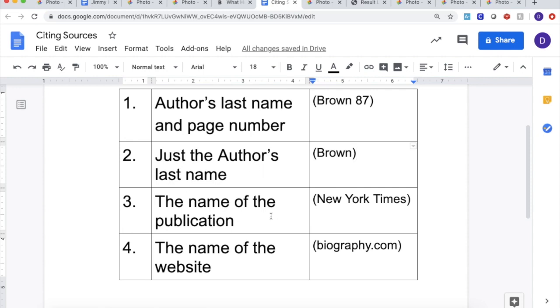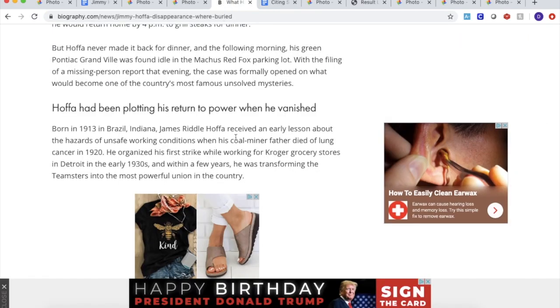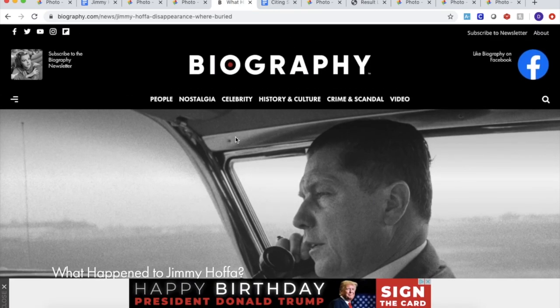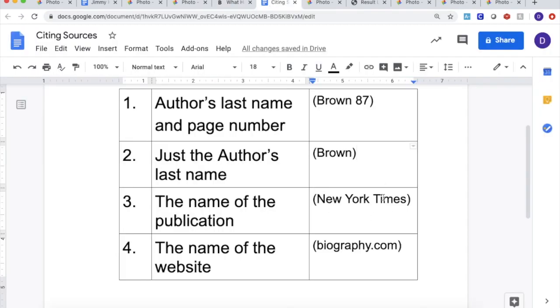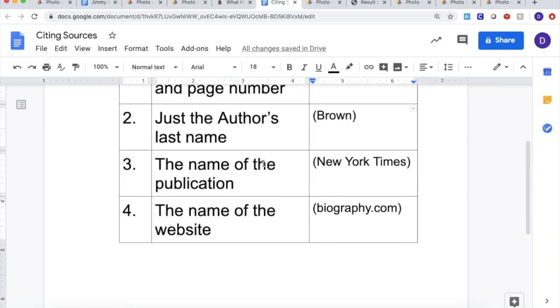The next best thing I could do would be to use the name of the publication. So this one's a little tricky. Biography, you might be able to call that a publication. So I could just put in parentheses biography. But as it's a website, if push comes to shove and what you just have is a web URL, that's totally cool. That will happen.